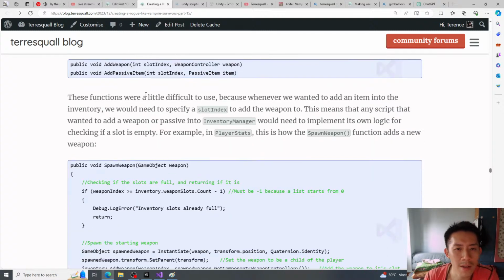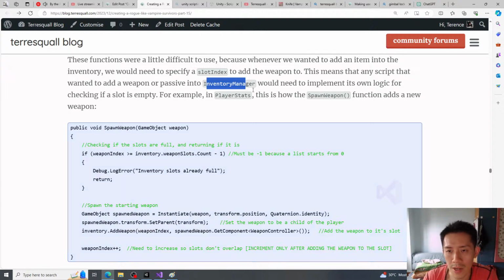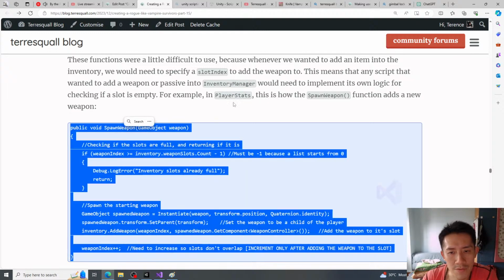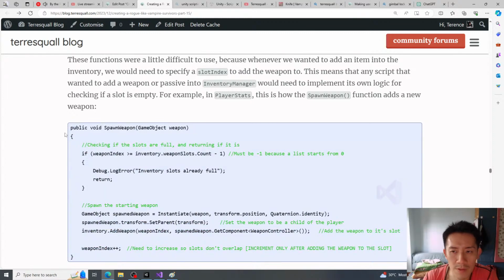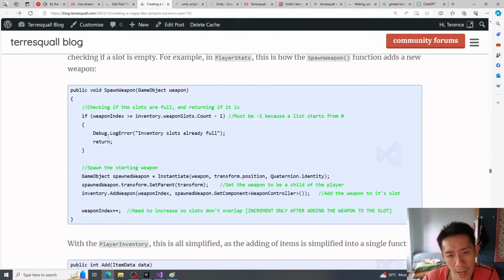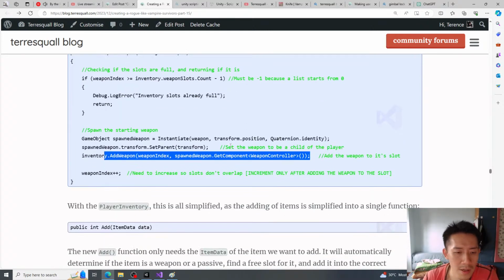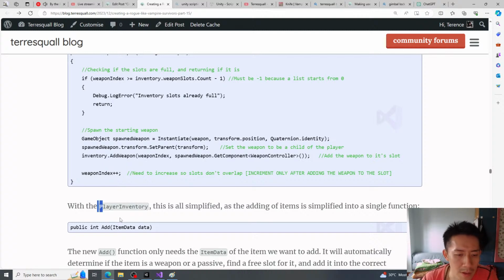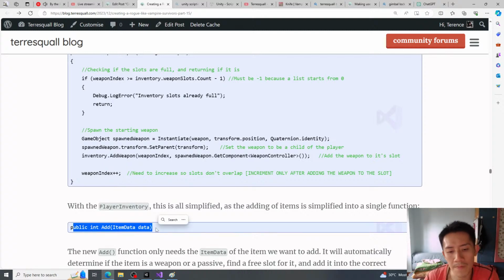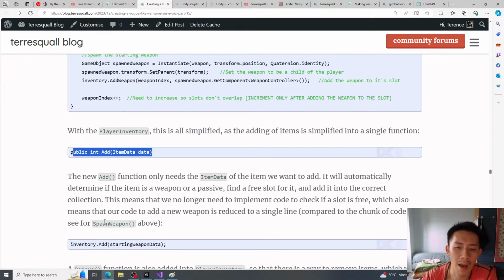Okay, so this was done in the inventory manager with the spawn weapon function. Sorry, in PlayerStats. This is from PlayerStats. There is a spawn weapon function that had to check whether the inventory slot was empty before it used add weapon to add the weapon into the script. So with the play inventory script, the add function over here automatically helps you to find an empty slot and add the item. So then you didn't have to check the slots anymore.